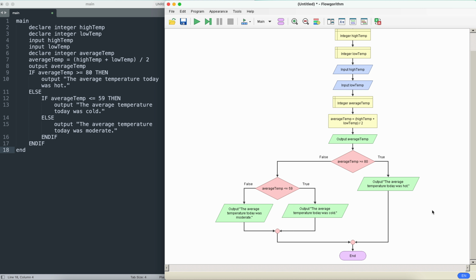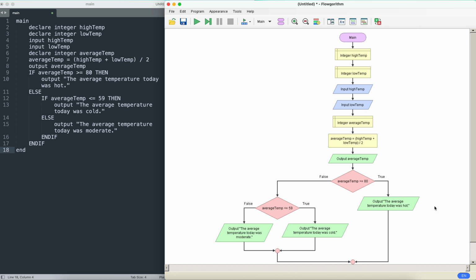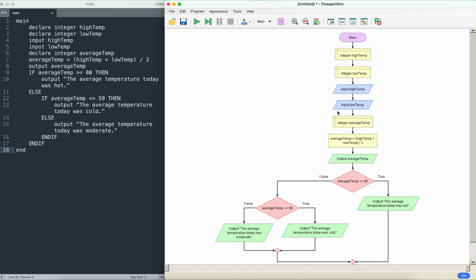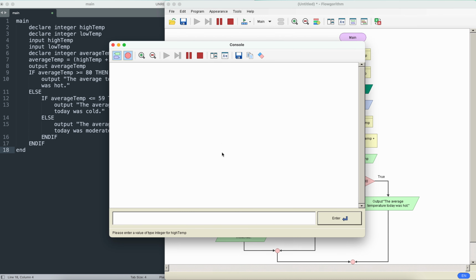Okay, so it's as simple as that to create the flowchart out of our pseudocode. And once we have it formatted like this in Flowgorithm, we can click this button here, Run, and it will actually run the code. Now in the console, you can see down here it says please enter a value of type integer for high temp. So it does give a sort of prompt of what you're supposed to enter.